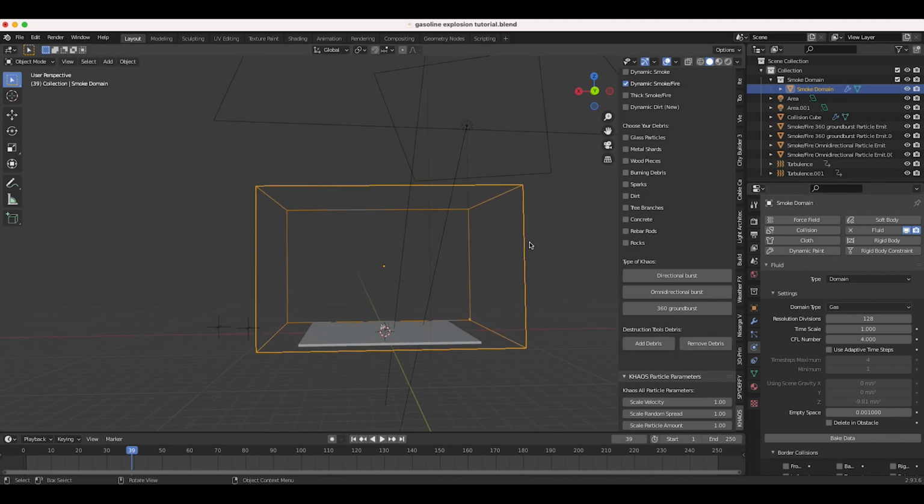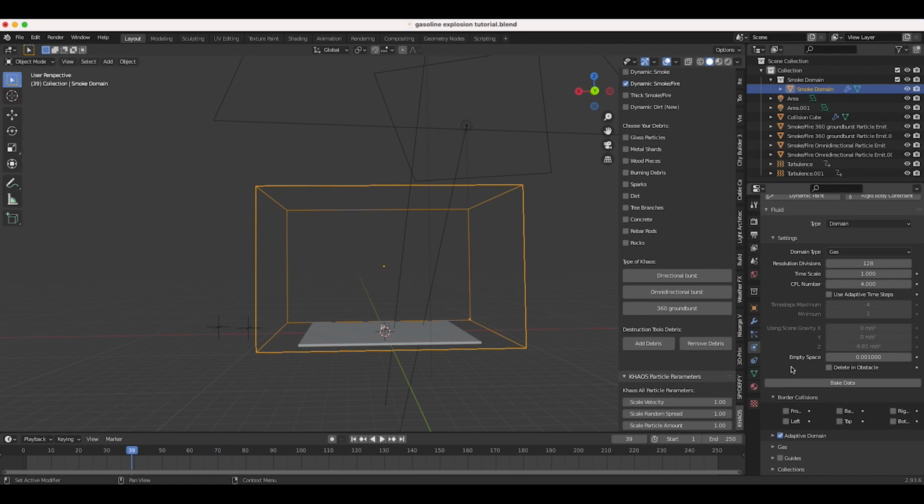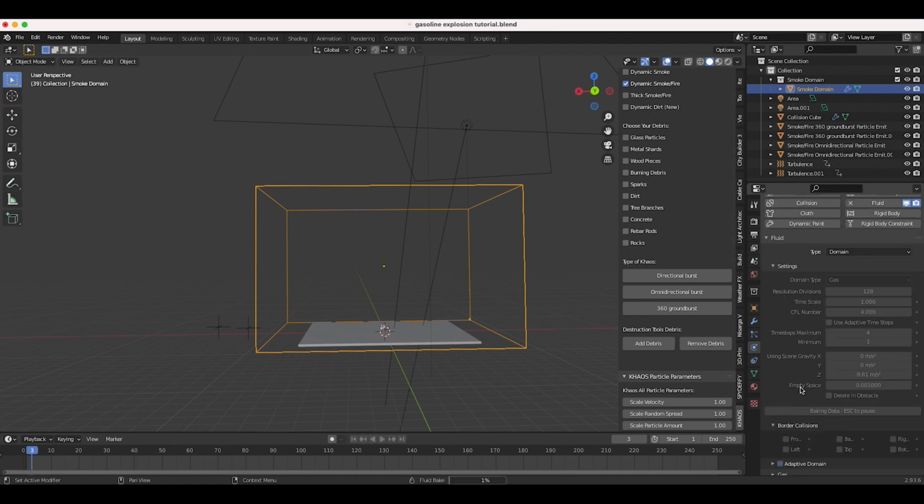So I'll select our domain cube again, and we're going to do another test bake with adaptive domain on, just for the sake of this tutorial. I'll go ahead and click on bake data, and let's see what we get with these turbulence fields.